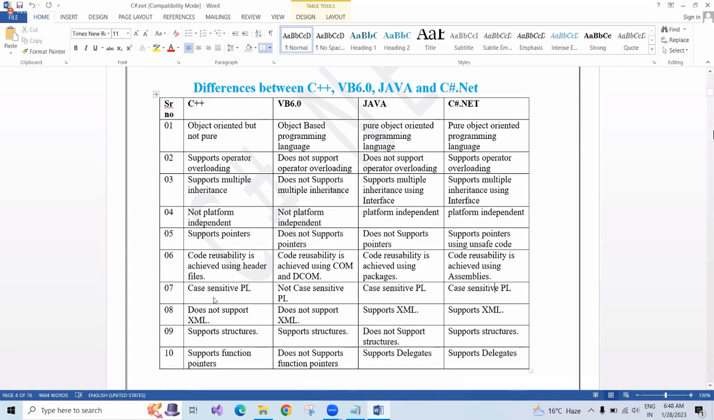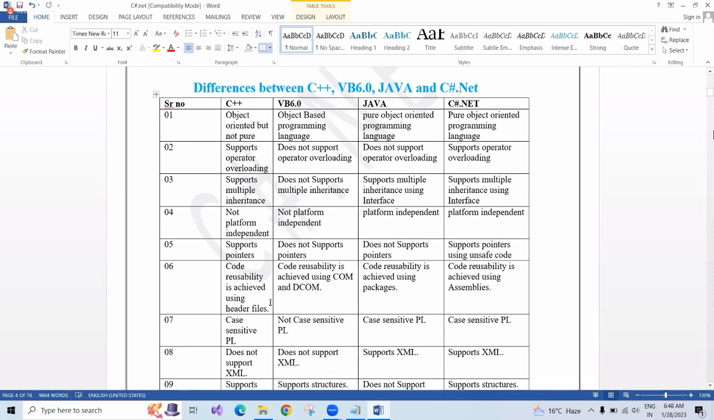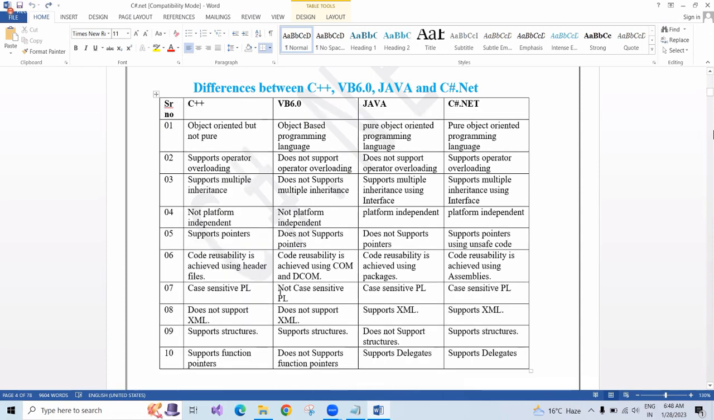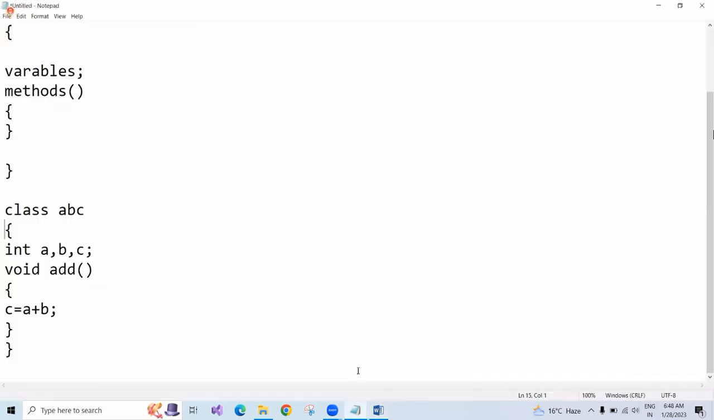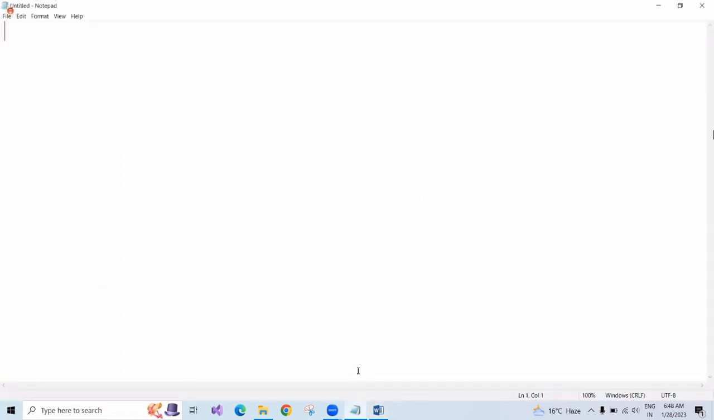Okay, fine. So now the 7th point is case sensitive programming language. So simple. Case sensitive means, in simple language, capital A is not equal to small a. We can pronounce both as A, but they are not the same, right? Because in a programming language, the computer will see that capital A has one ASCII value and small a has another ASCII value. So they are different.